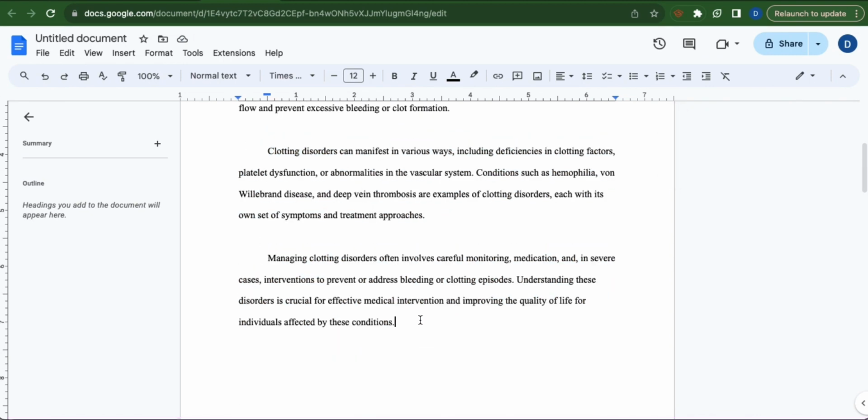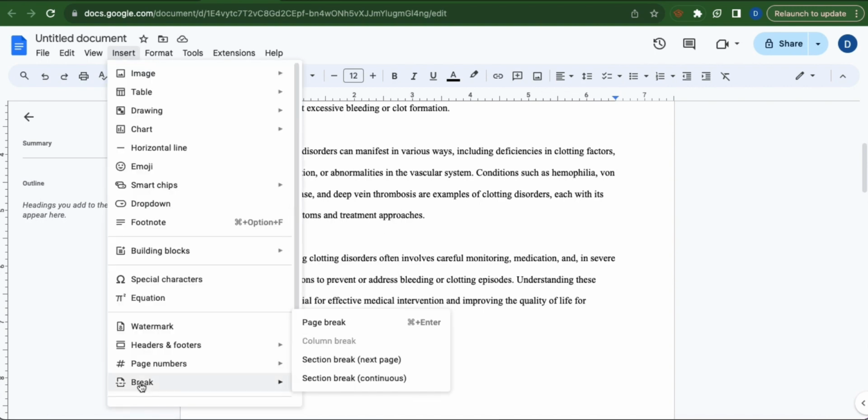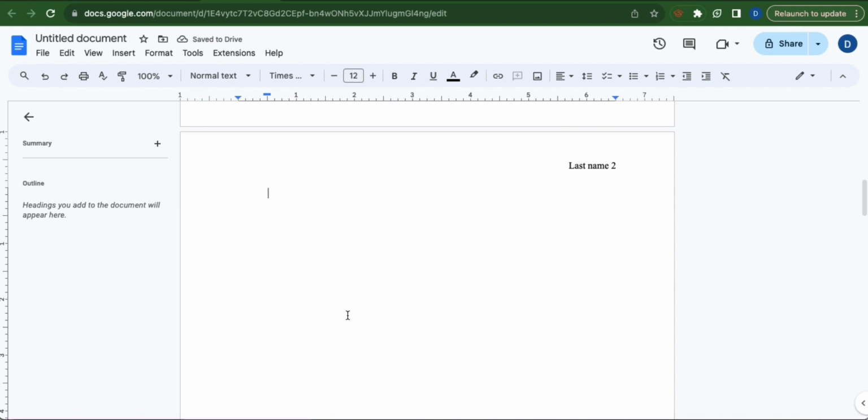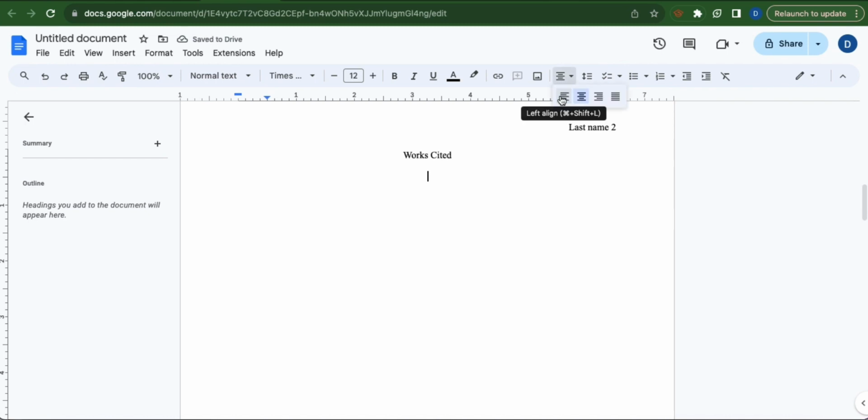As for the citations used in the paper, it is placed in a different page. So to create another page, all you have to do is go to Insert, head over to Break, and select Page Break. Now you've created a new page. Click this Align icon and select Center. Now type in Works Cited, hit Enter, and then click this Align icon again and select Left Align. Now paste all of your citations.